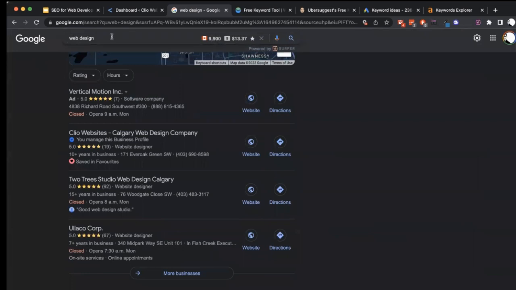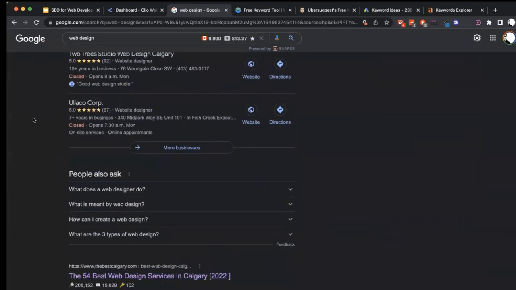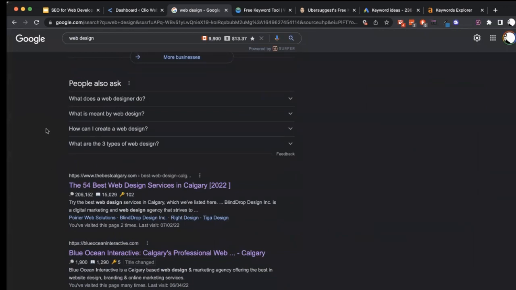Web design is a two-word keyword, so it's going to be very competitive and hard to rank for some of these things like web design. But essentially, a keyword is a phrase that somebody enters into a search engine in order to find what they're looking for. Doing keyword research is the practice of identifying keywords that are relevant to your website, that you want to optimize your website for, and potentially rank for when doing SEO.